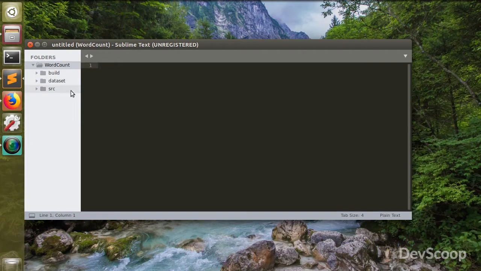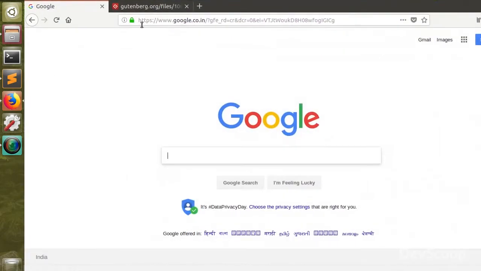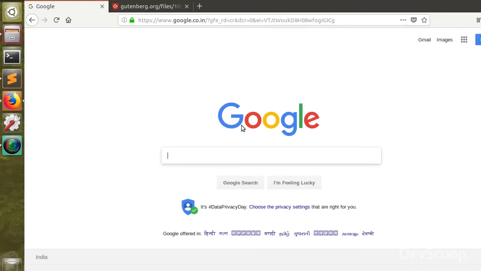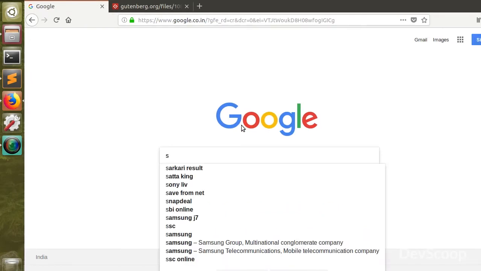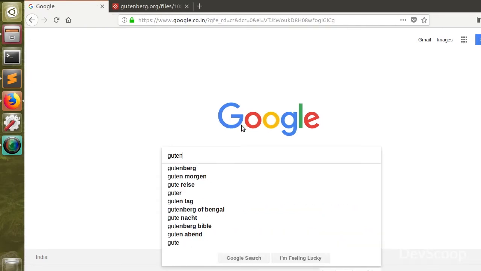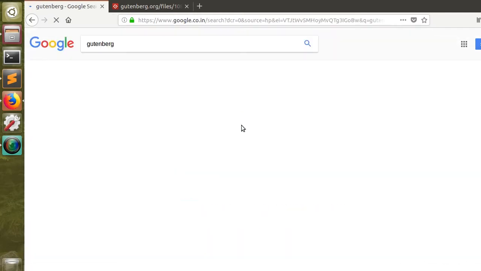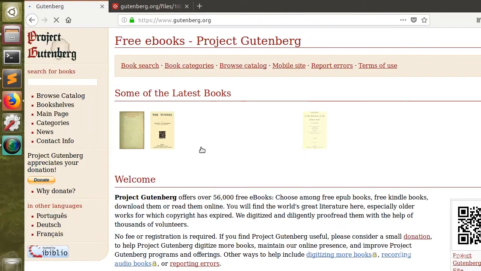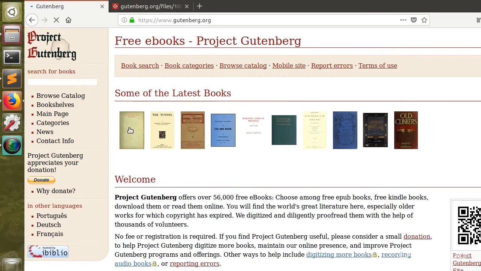Now let's quickly grab our dataset. This is the dataset I will be using. So this is the text data of an ebook. The way you can get this is type Gutenberg in your search bar and visit the first link, that is gutenberg.org. Now this website contains over 56,000 free ebooks, so you can take any ebook of your choice.